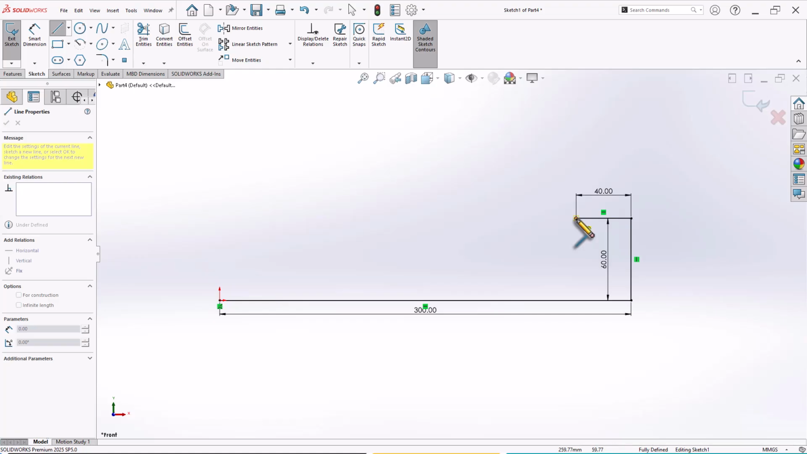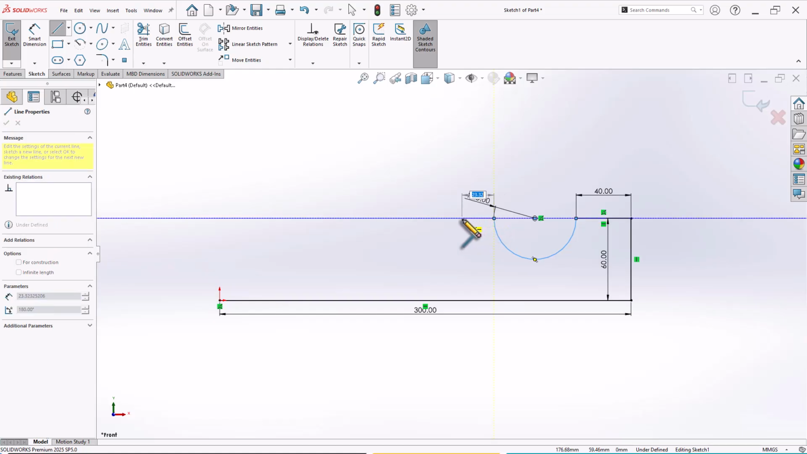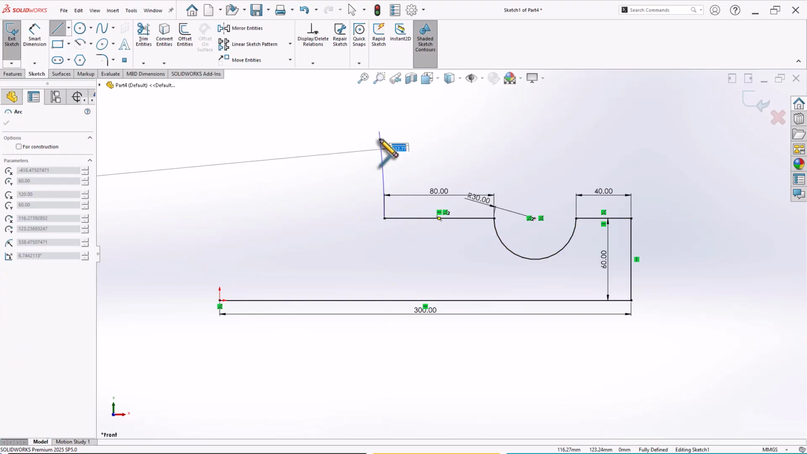Now I want to go back and create arc. So what should be the radius? Here in the exercise it is 30. Click over here. Now move left side by 80 unit. Now move a little bit. Come back.